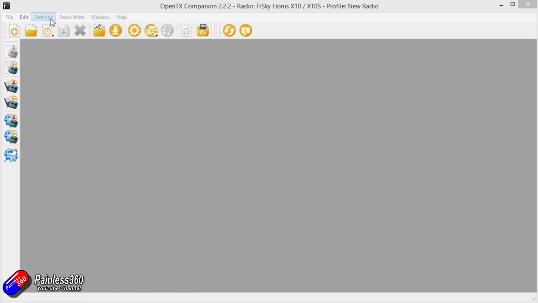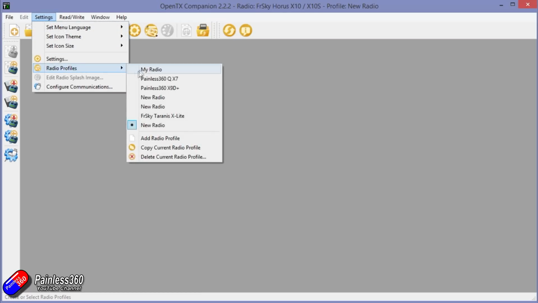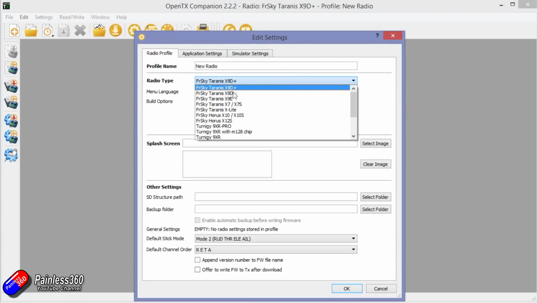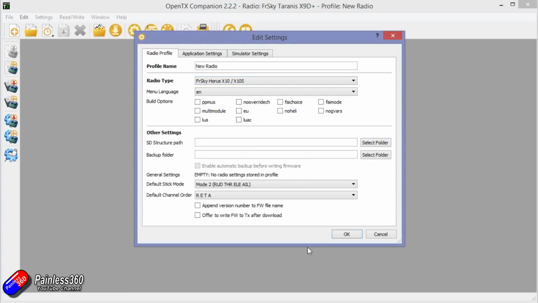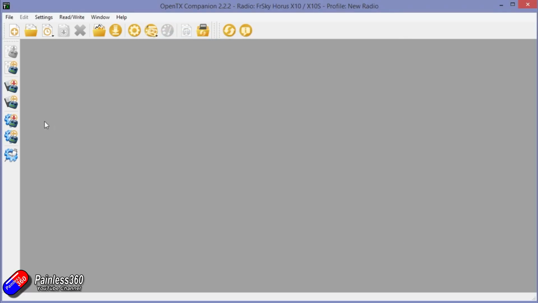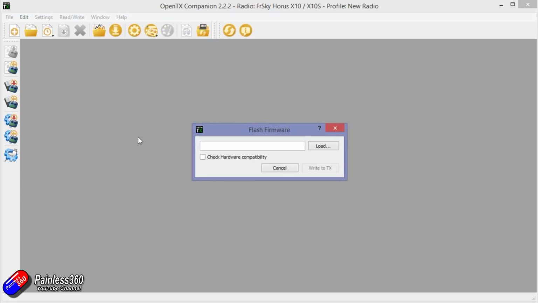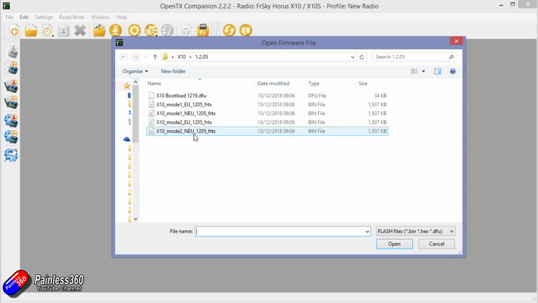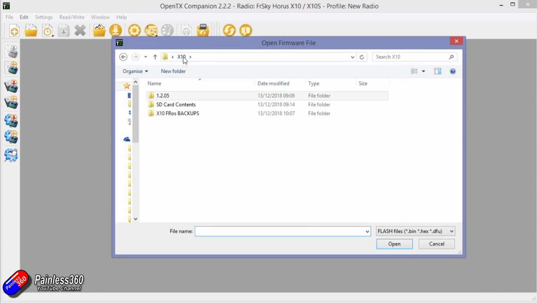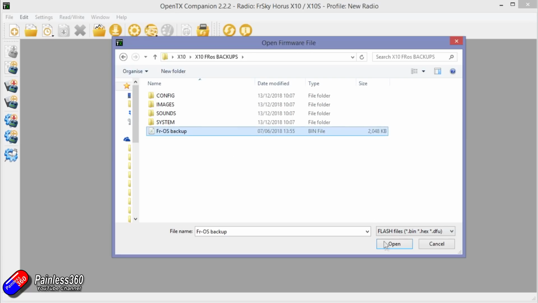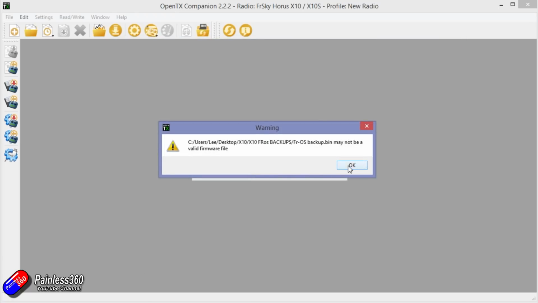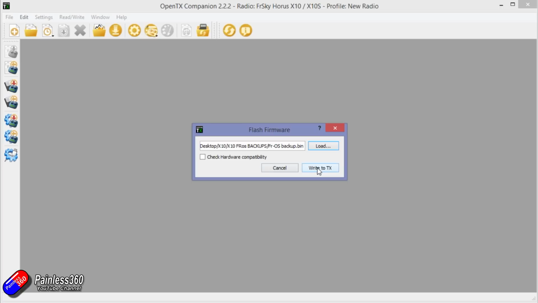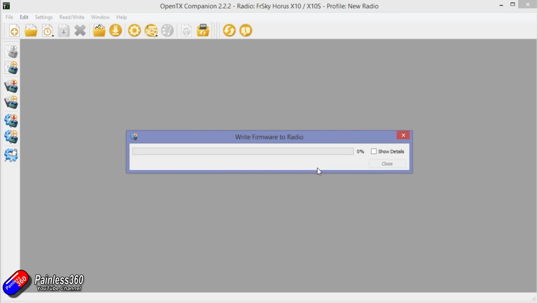Now that's done, we can actually flash the operating system back onto the radio. We need to make sure we have the right radio type selected for this so that everything works okay. So I'm going to make sure that I have the Horus X10 X10S selected, and then I'm going to find the backup of the original firmware that we created when the radio was flashed, and I'm going to flash that to the radio. Now it's going to warn me to say that this bin or binary file isn't one from OpenTX, but that's fine. We're just using Companion here to push this down into the radio.